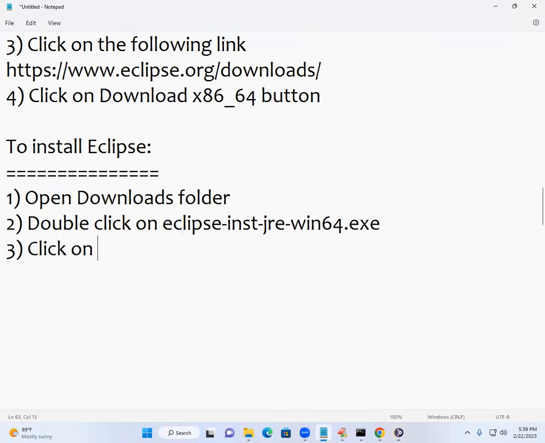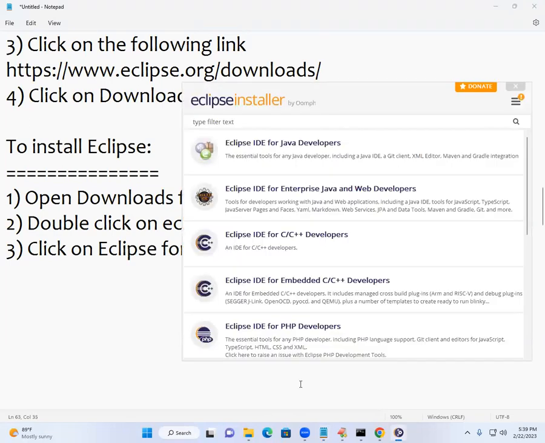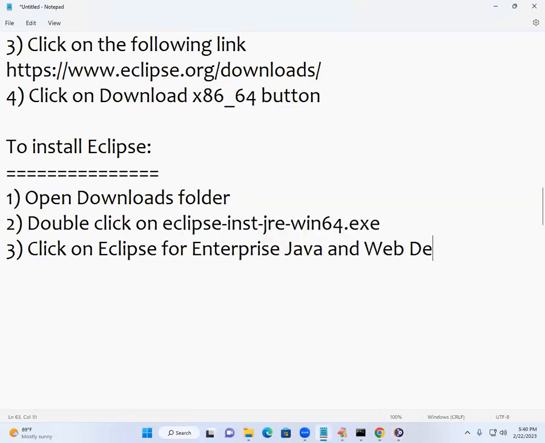Click on Eclipse for Java, Eclipse for Enterprise Java and Web Developers. After that, just click the install button, continue. It is going to be installed. Open the Downloads folder, double click on the Eclipse file, and after that, click on Eclipse for Enterprise Java and Web Developers. Okay. Online students, just wait 1 minute.